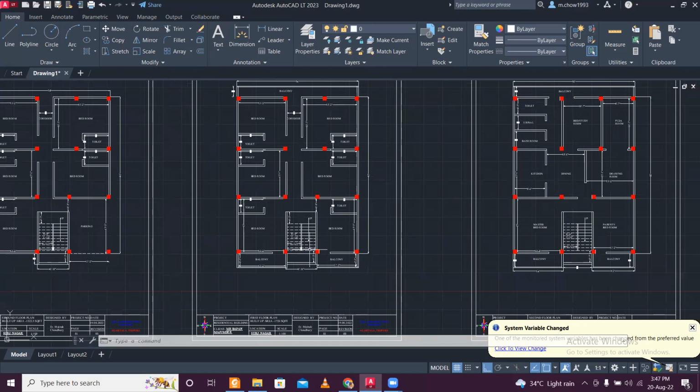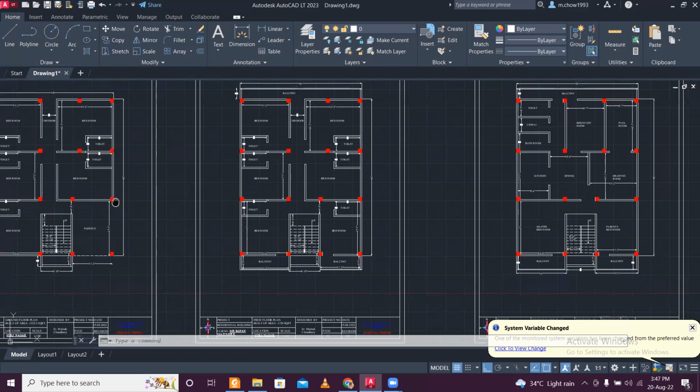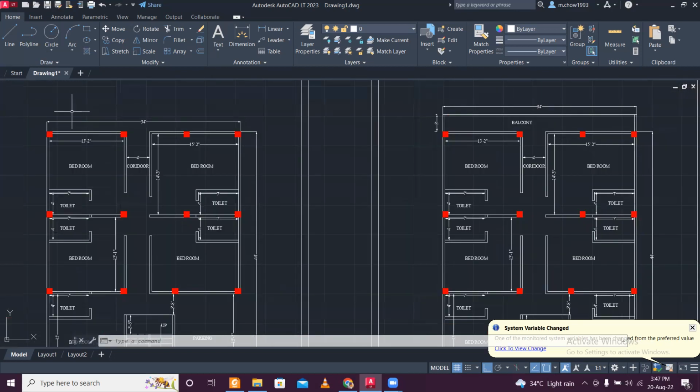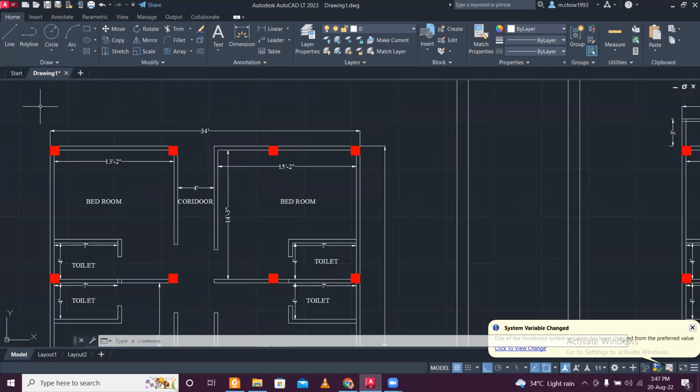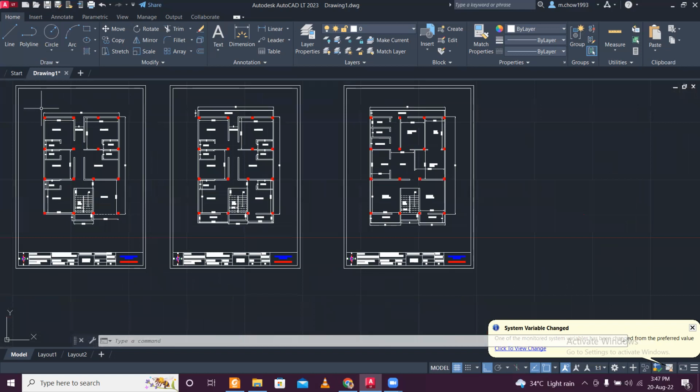But today we'll see how to do this in STAAD.Pro. For doing this in STAAD.Pro, first of all, the unit in STAAD.Pro is meter and Newton, so SI units. To convert this into meter, we can directly convert it, or you can use the align command to convert it into meter.